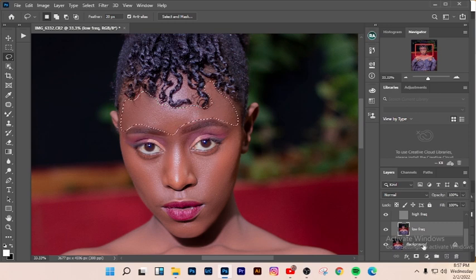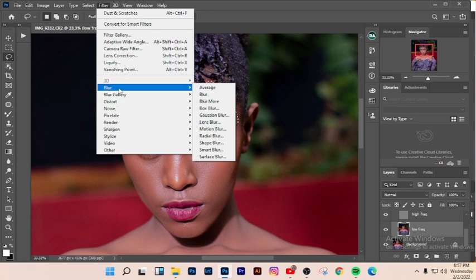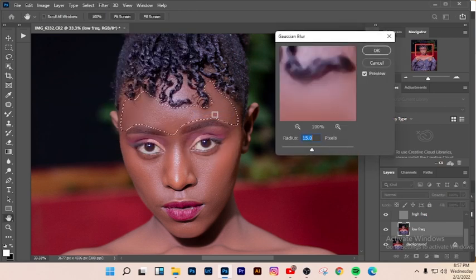After you're done, go to your filter. Now blur, Gaussian blur. The first time we went to noise and then dust, but the second time you go to blur and then Gaussian blur. If you can remember, I used the radius of 6. The best way to know the radius to use is to take the first radius you used and multiply it at least by 3.